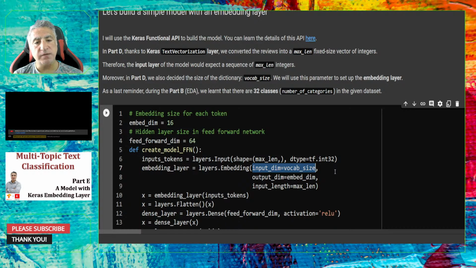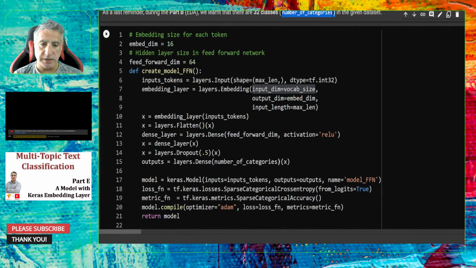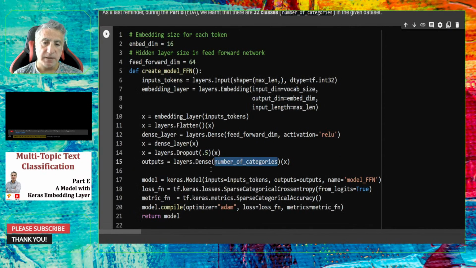It was 100K, remember? As a last reminder, during part B, the EDA of the dataset, we learned that there are 32 different classes in our dataset. We already stored this in the number of categories variable. We are going to use this in the last layer, so that there will be number of categories neurons in the last classification layer of the model, as the outputs of the logits.